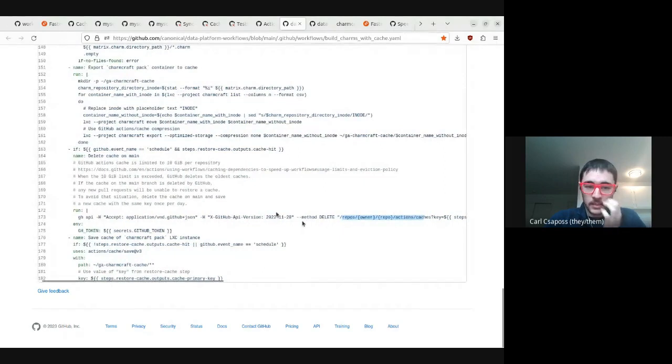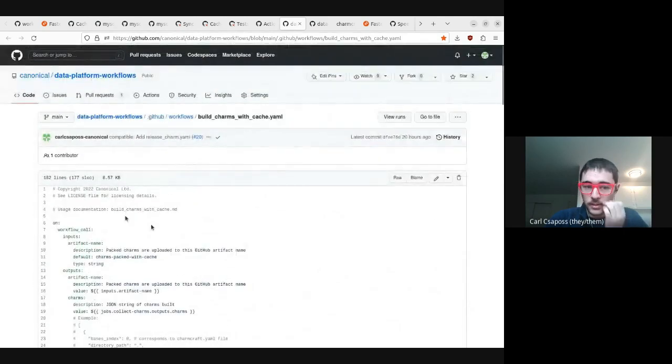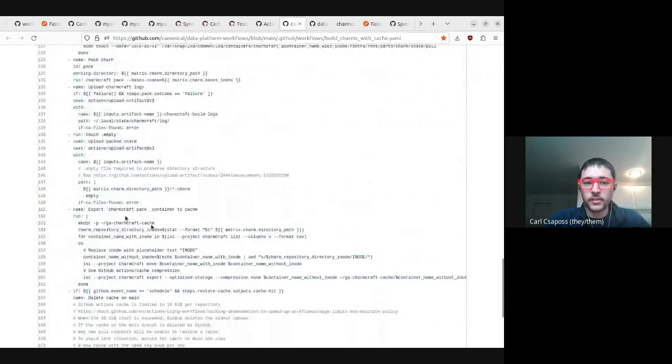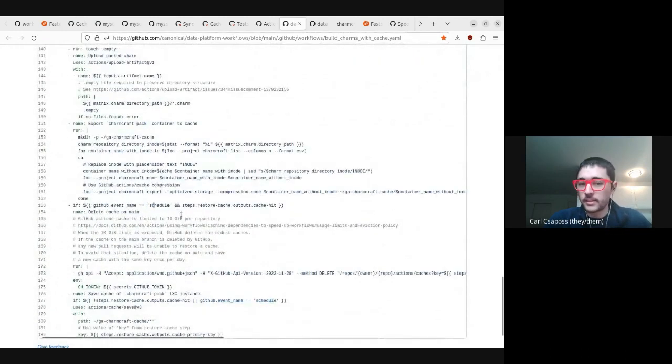So when you use the GitHub CLI in a workflow, it automatically replaces some of this information for you. And then finally, here we're saving the cache if there wasn't a cache yet, or if we're doing the deletion thing, which we run this workflow on a schedule once per day. And so this checks if it's on that schedule, and then that's how it knows how to delete the cache.